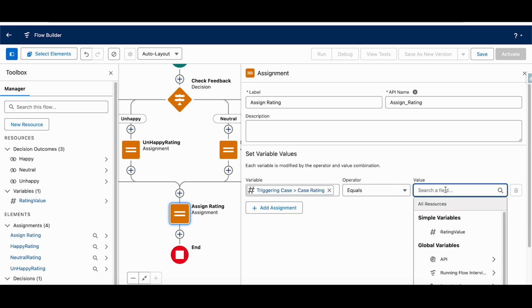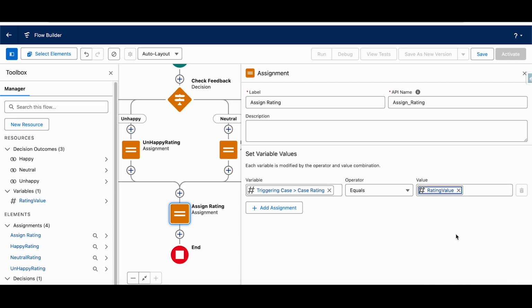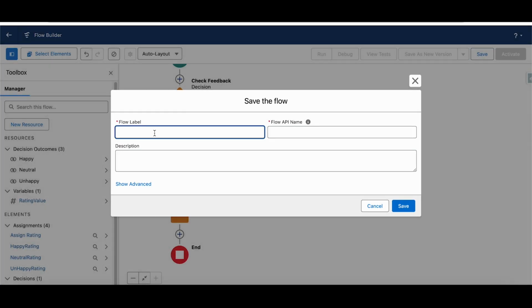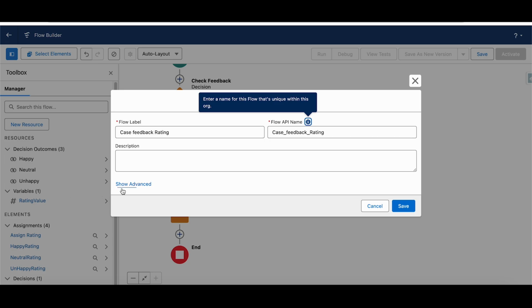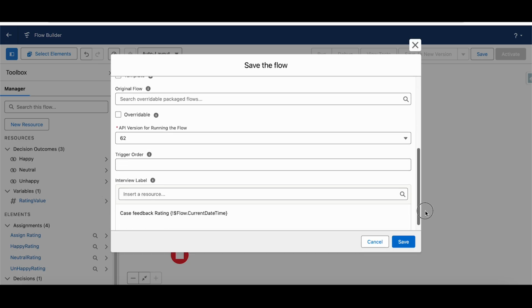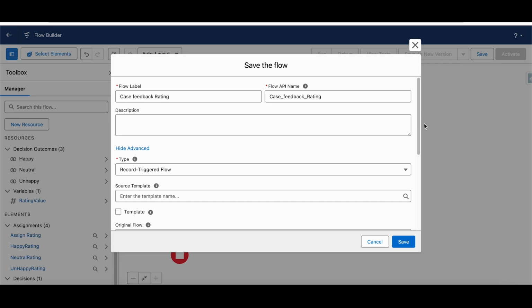Now, instead of having individually, that's the reason I've created a common field variable so that I can use that variable. I'm just assigning this value called rating value. So, done. Let's save this record, save this flow, case feedback rating. Okay. In show advance, you don't have anything because since it's not a screen flow, already whatever the values are there, keep as is and click on save.